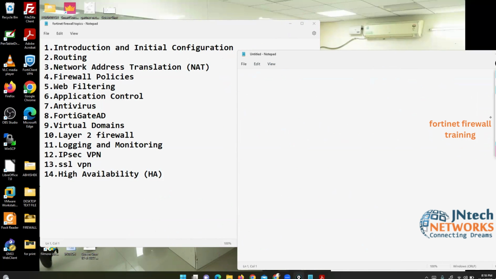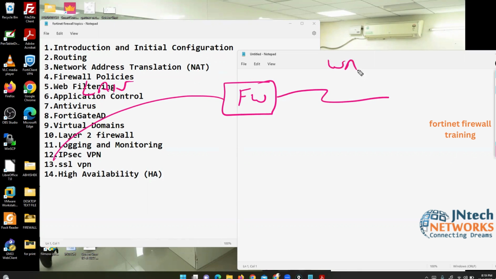So NAT we are using only for translation, right? Suresh, Sunita, the NAT concept we are using only for translation. Yes, sir. But if you want to allow traffic from one network to another network, for example, here we have one FortiGate firewall box, a 140 firewall box, and this firewall is connected with the LAN network and the WAN network. If you want to allow traffic from one network to another network, you need to configure a firewall policy.